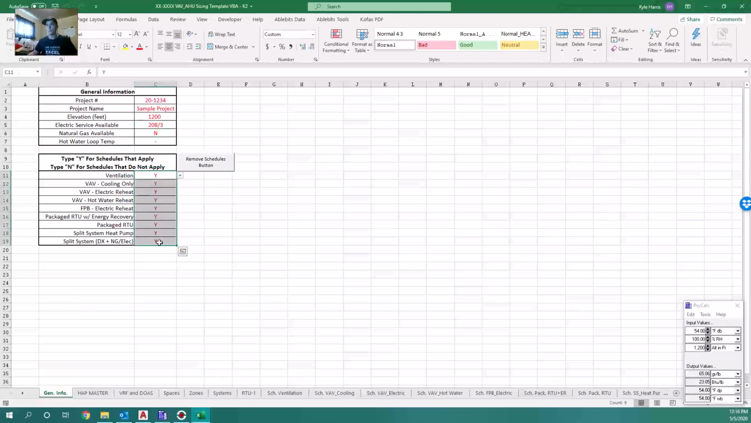You're essentially removing unused tabs. So as you can see here, there are a lot of tabs that may be overwhelming, and it's just to handle multiple different situations. So you would type the letter Y for yes for all of the schedules that apply. So we do have a ventilation schedule.